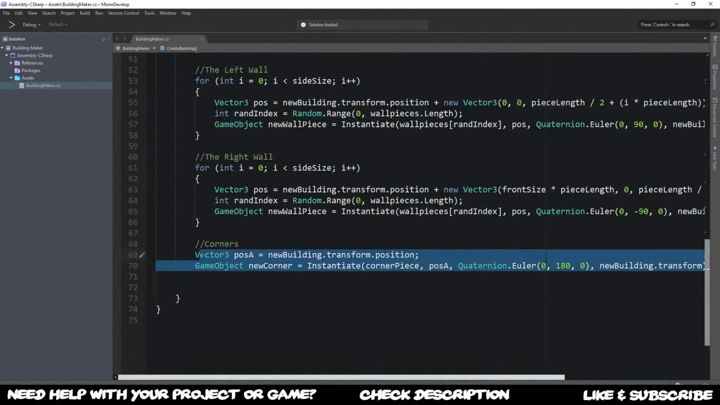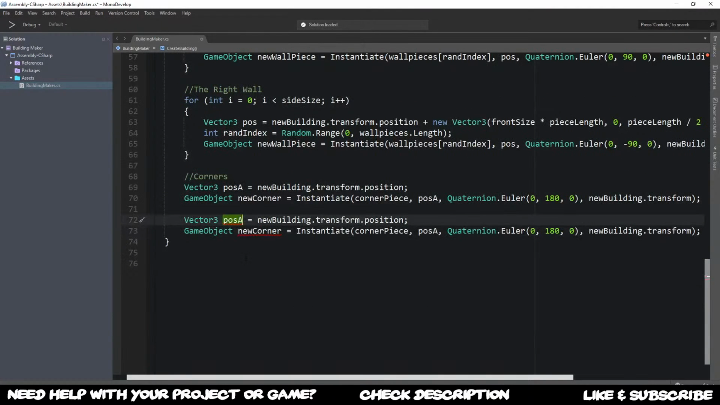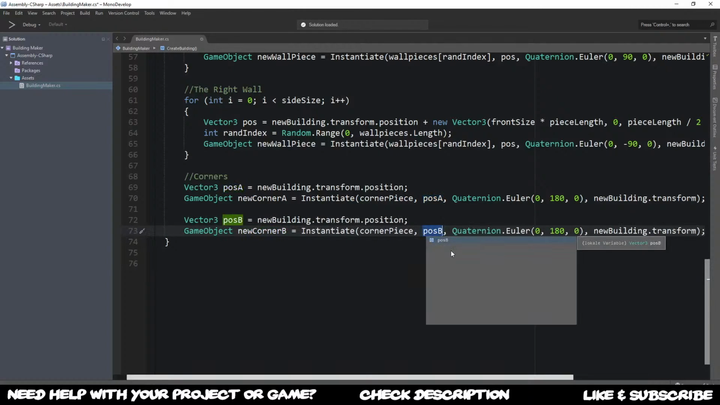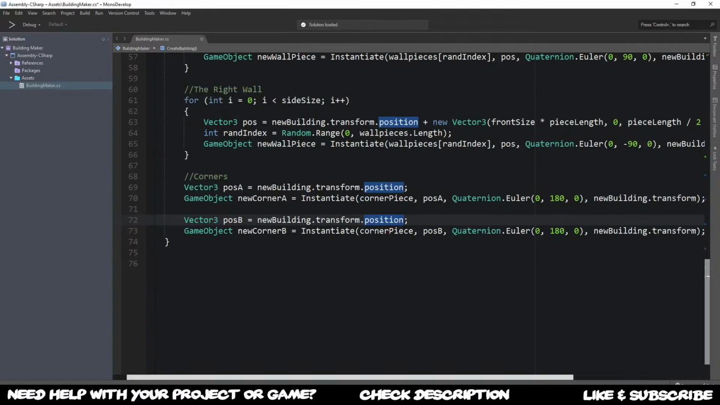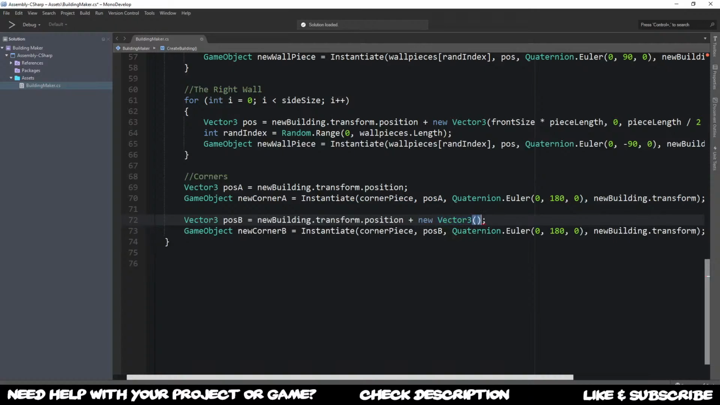So I copy this thing, copy, paste. I could even manipulate the position A, but let's take position B over here instead. And new corner A, new corner B. We don't really need that game object thing, we could even say we just instantiate them. So position B is going to be the initial position plus the offset plus new Vector3, and we are going to the right, so we go over X. So we take our current position plus, and now we add again.